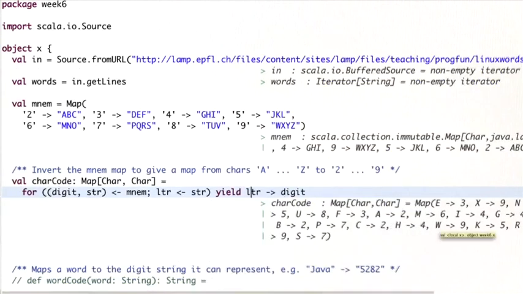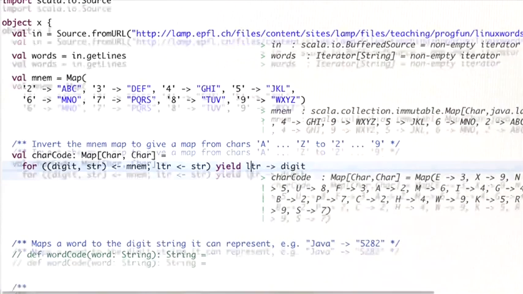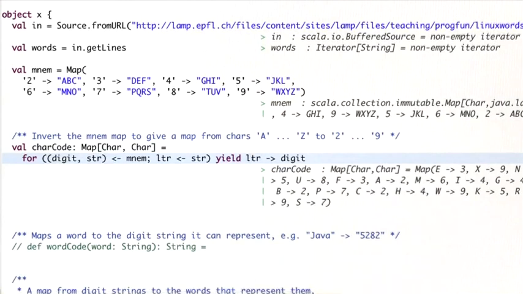And what you see here is now a map that indeed inverts the mnemonics maps that we've seen here. So E goes to 3, X goes to 9, and so on. The maps are, as you know, unordered, so these letters, these bindings will appear in any order that's convenient for the implementation to be stored. Good. So that was step 1.